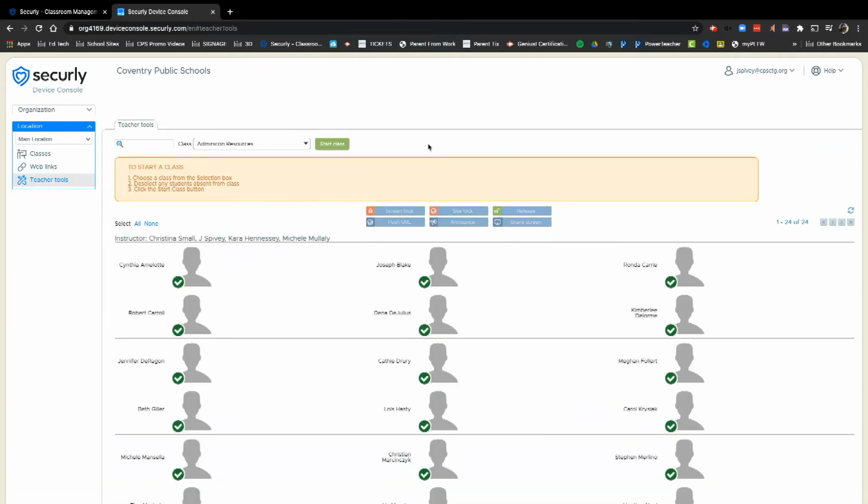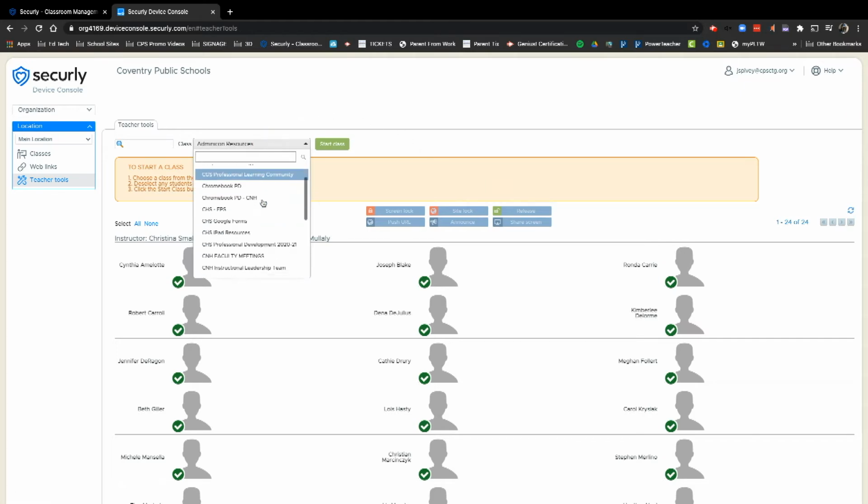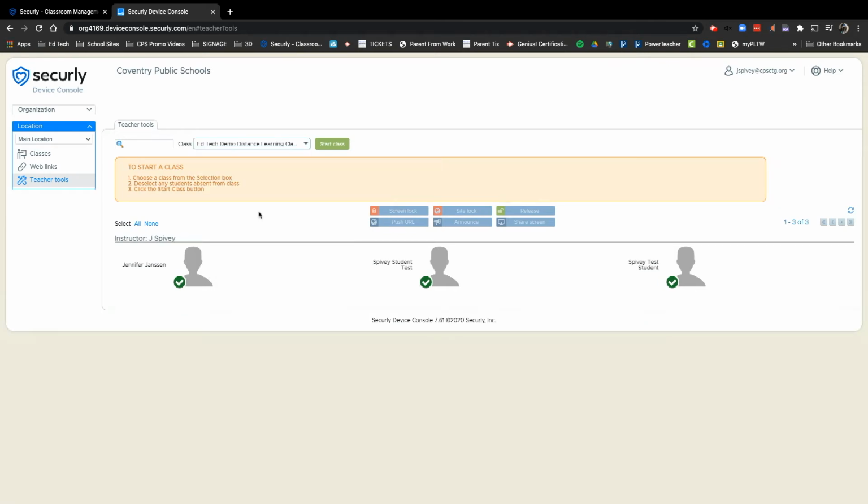So I'm going to go back to teacher tools. In the teacher tools, once again, what we want to do is we haven't actually started monitoring students yet. So if I want to start a class, I'm going to select the class from my list, and I actually want to pick my EdTech Demo distance learning class. And once I do that, I'm going to see a list of students in that class.